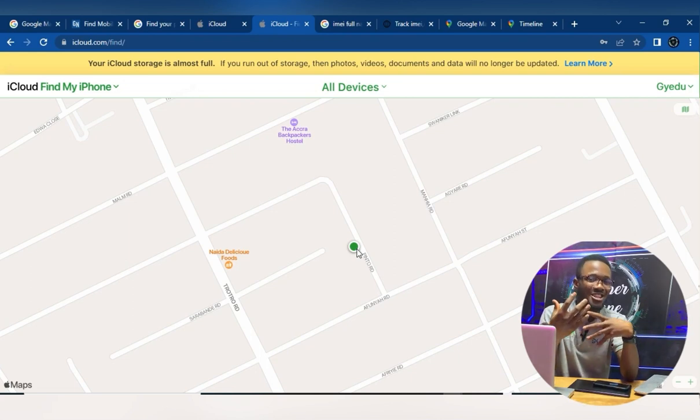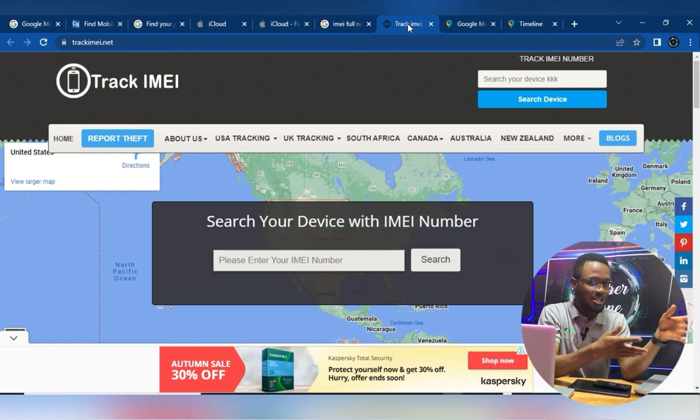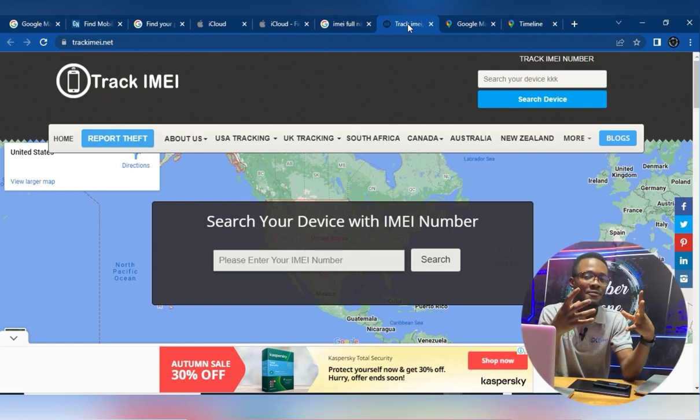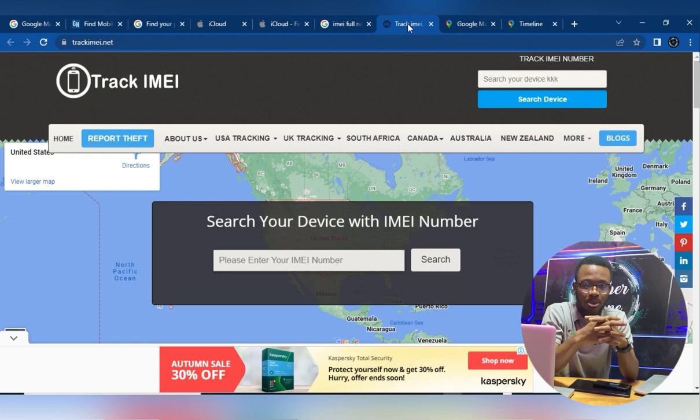So let's get to the third option, assuming you are not able to do all these things. The next option we are going to talk about is the IMEI number. Normally every phone has an IMEI number. When you buy your phone brand new, it's on the box, or you can use the code star hash 06 hash to check it on all networks. It gives you the IMEI number.